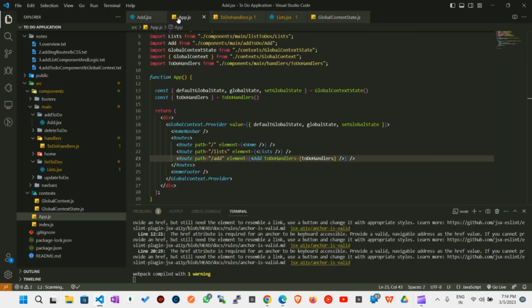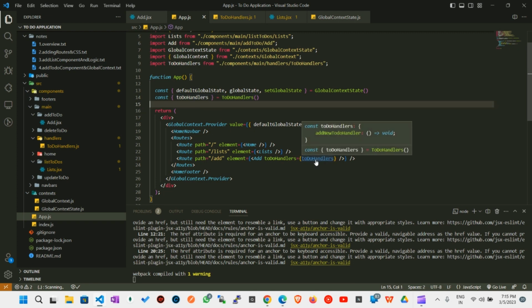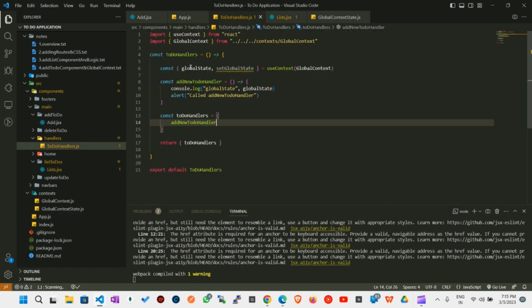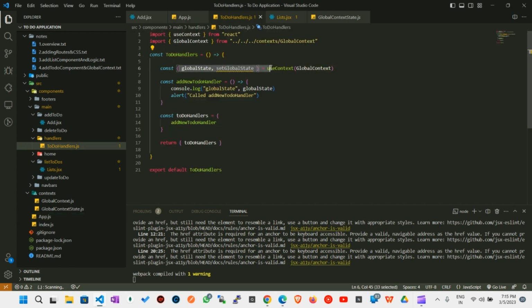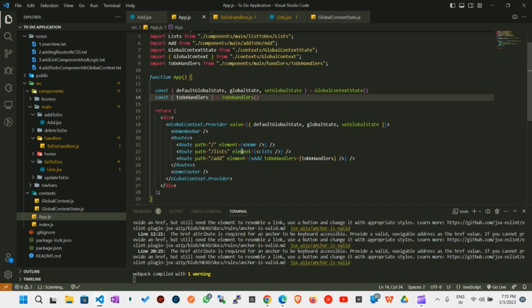So here we have an issue because the state we are going to use from here is not getting the access as we wanted. Why it is showing this is we have this context here. We are passing it through this provider, and we have this add handler, and inside this handler we want this context.